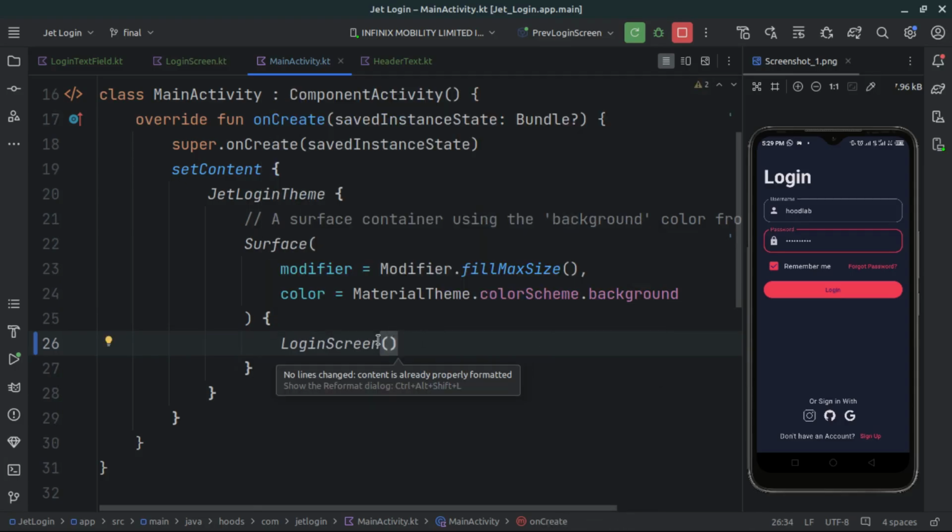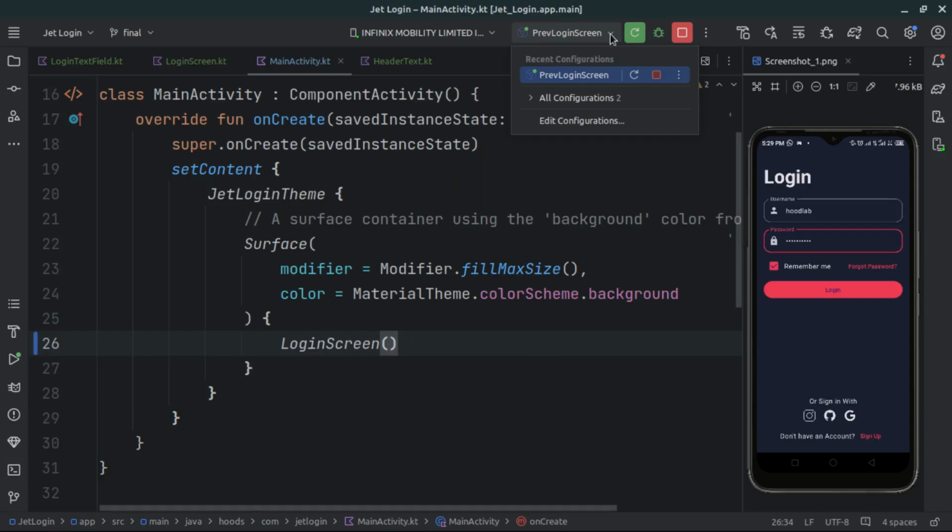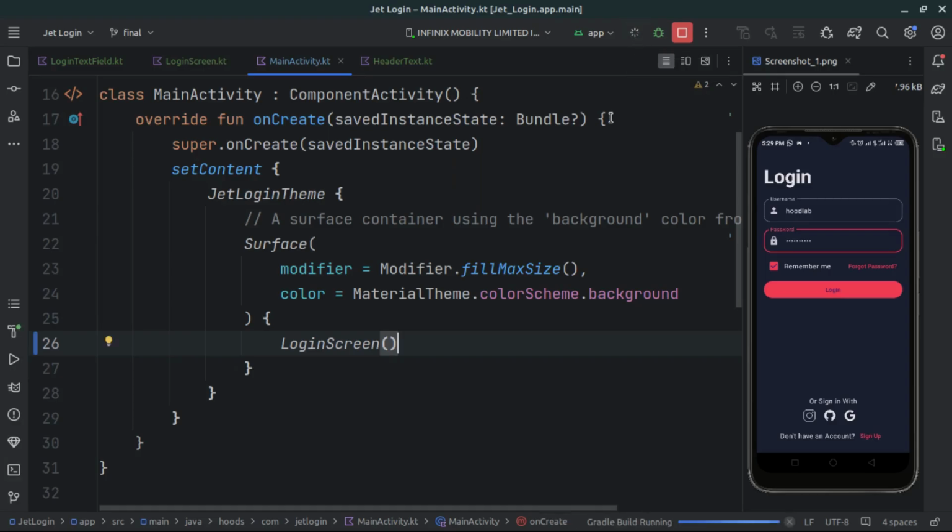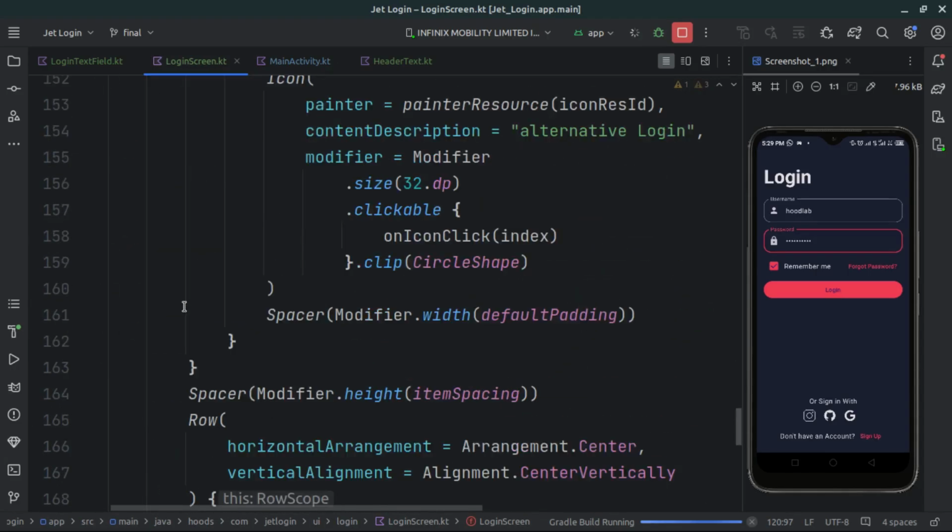Okay, so when you want to run this, now you can see inside here we have our preview login screen. So you can just change this to the configuration which we want. We can see we have all configurations, and here we have app. So you have to select this app in order to run this configuration. For this case, I can just click here, run now, and everything is going to run. Otherwise, it's going to run that preview, which we had inside here, our login screen.